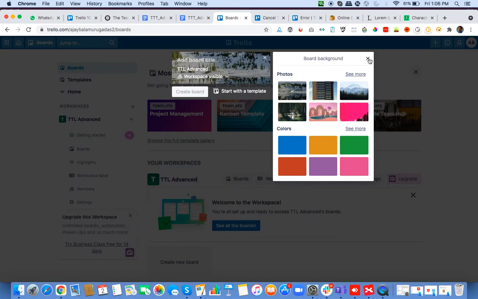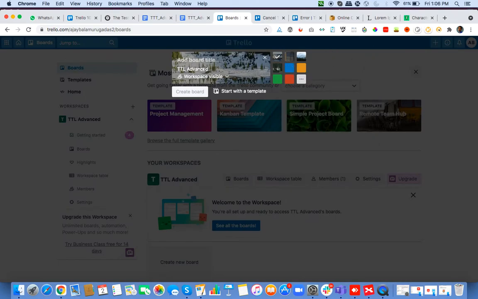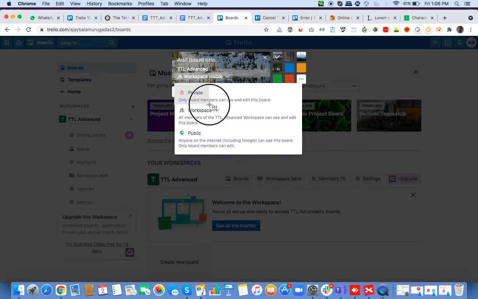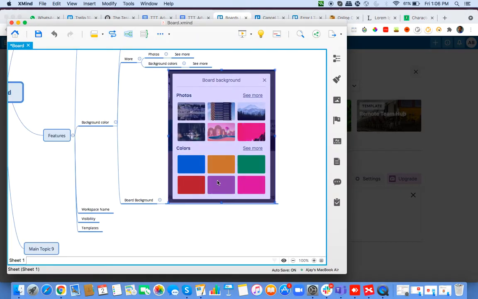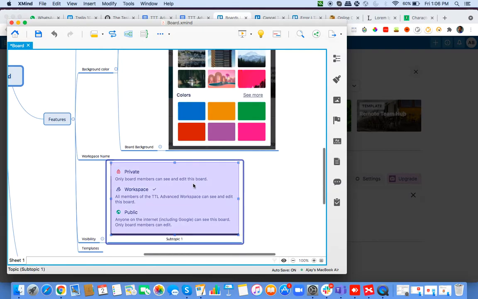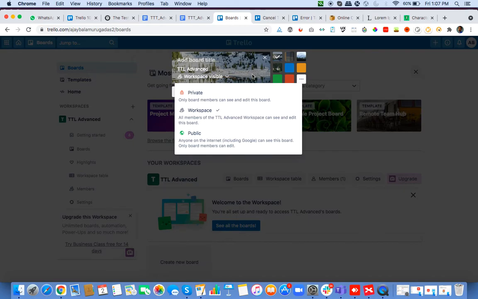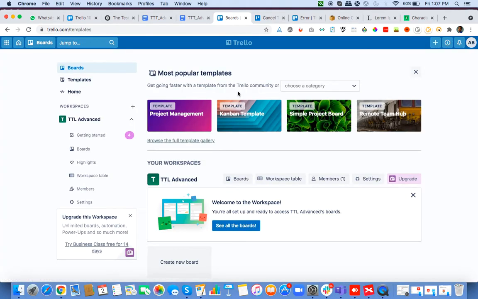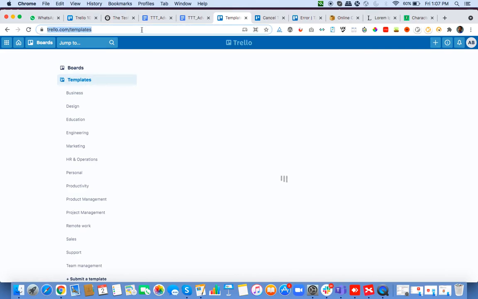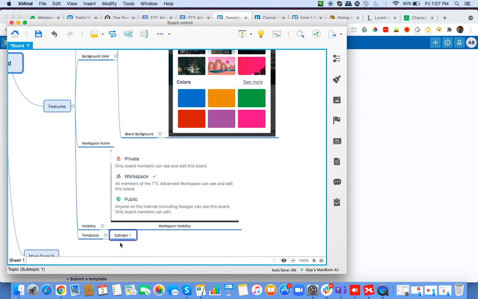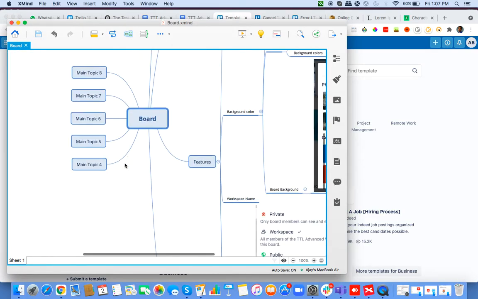Now let's see what are the other things here. We have covered this part. Then this is by default, then workspace visible. So these are the options for the visibility. So we'll again take up an image. Workspace. Okay, we come out of this, then start with the template. Where does it take us to? It takes us to Trello templates, right? So we save all of this. So this is the features.